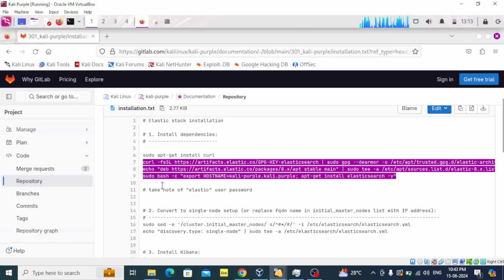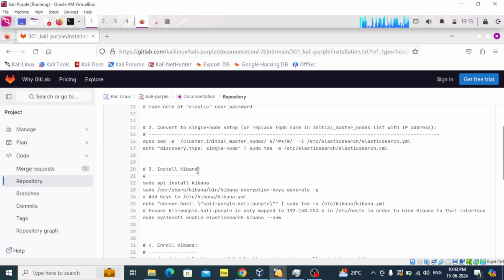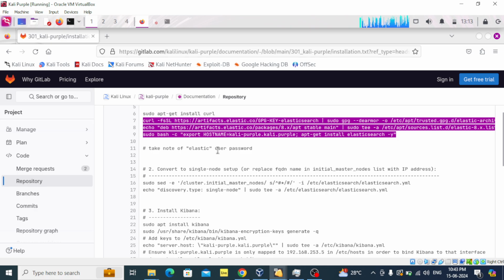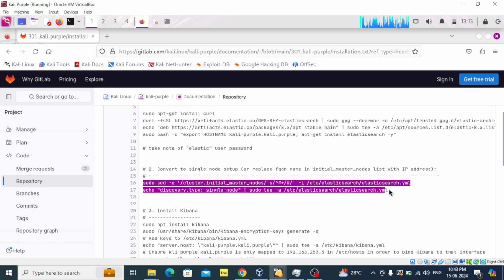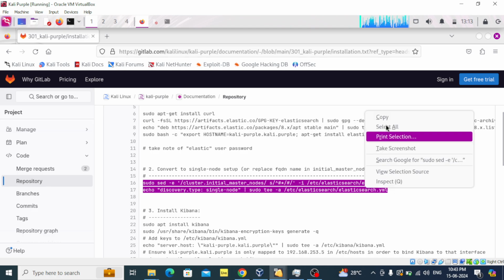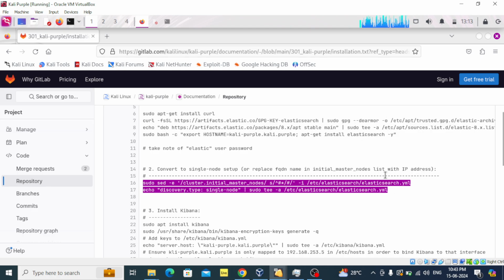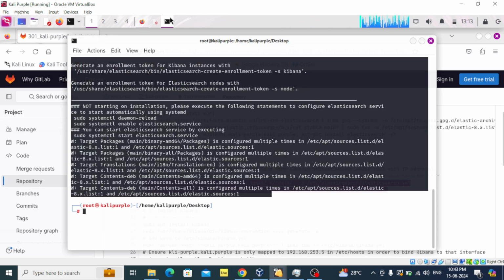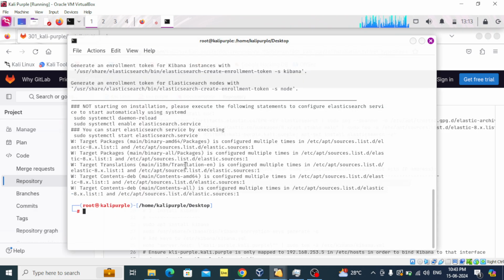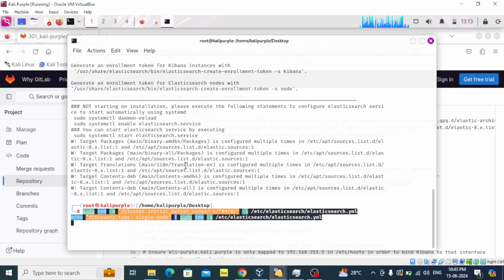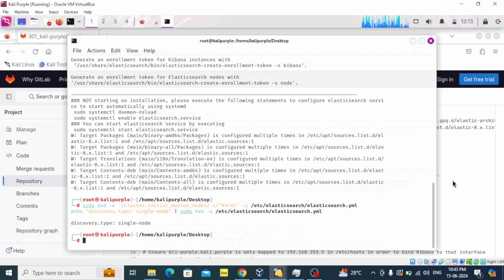Up to here it is done. Now it says take note of the Elastic user password, it's there. Then configure the node setup, and now we are going to do this. We're going to copy this entire thing and paste it in the terminal. Enter. So this is done.